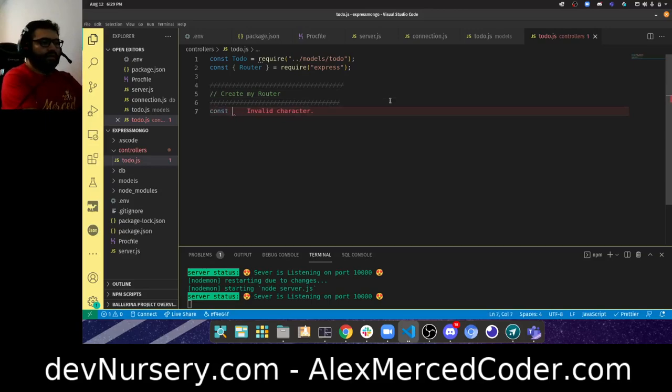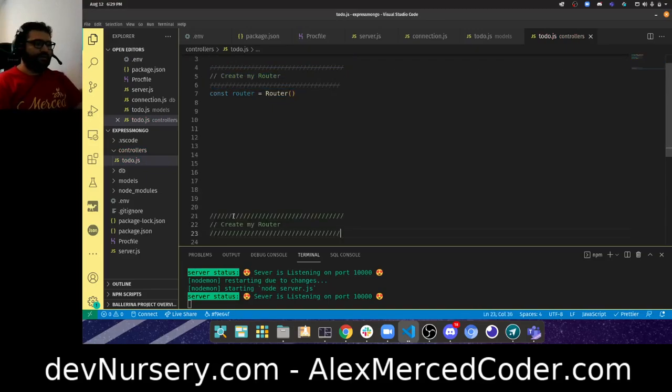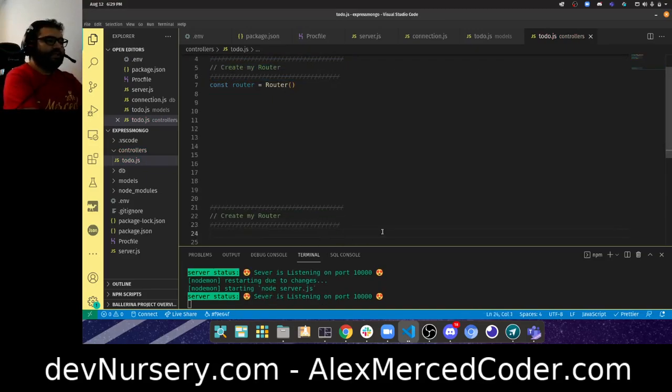So const router equals router. That creates a router object. And the bottom line is at the end of this file, that router needs to be exported with all my routes. Okay, so just to skip to the punchline, module.exports equals router.